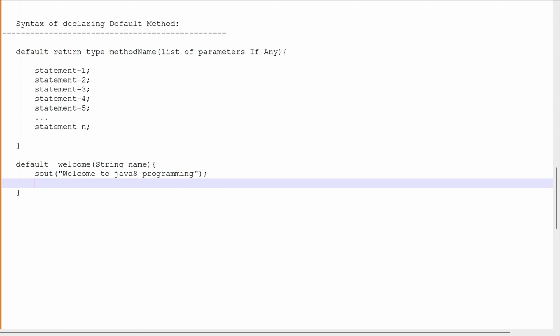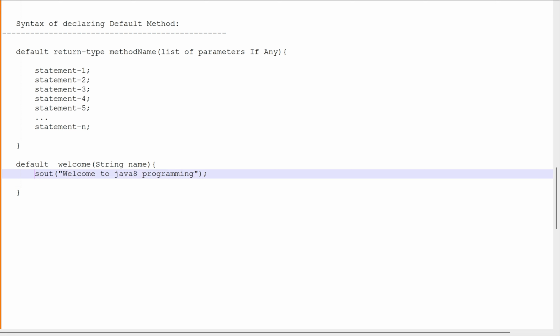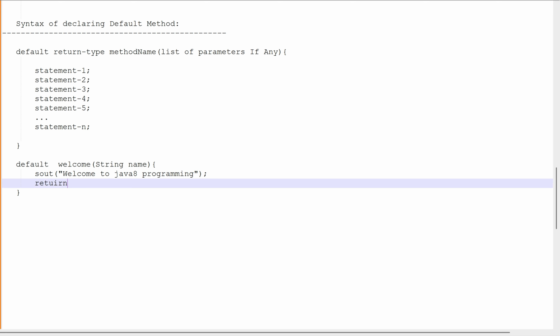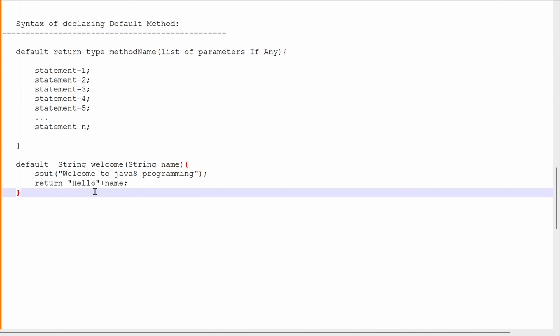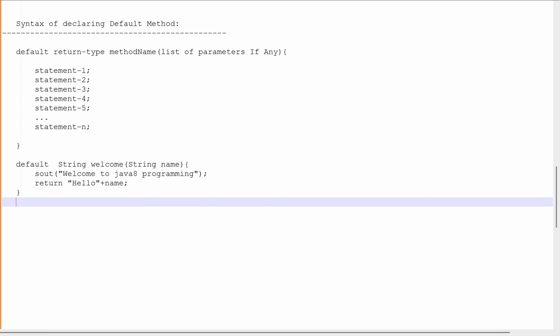And now I'll be returning the hello message. Hello, and I want to concatenate name. So this is a string type. Now let me write the return type as String. I am returning a string value, right? So my return type would be String itself. So this is one example of writing a default method.